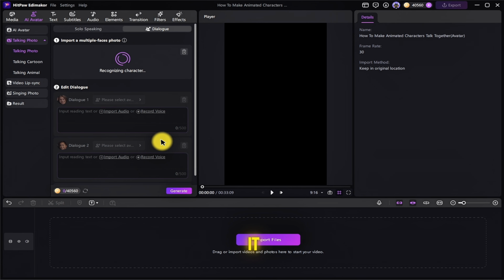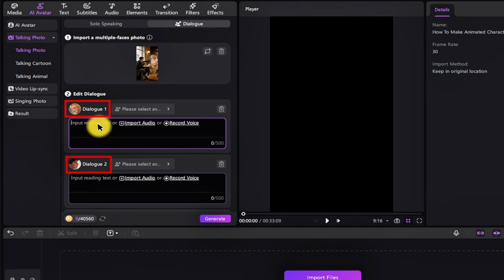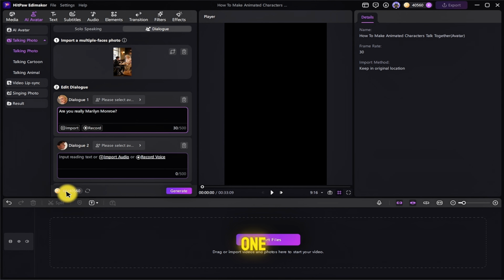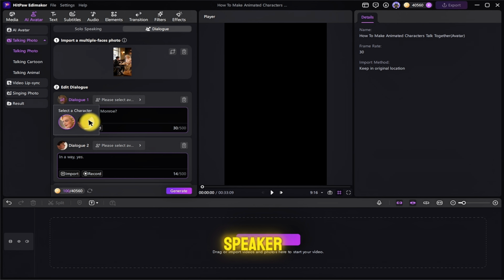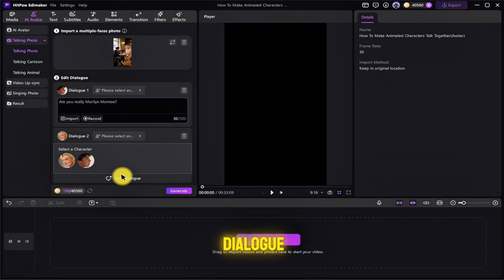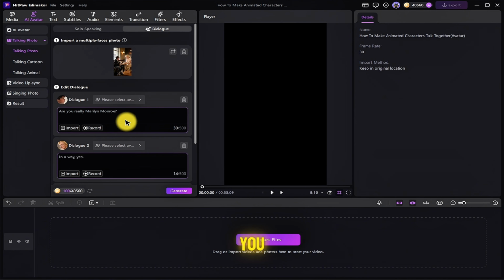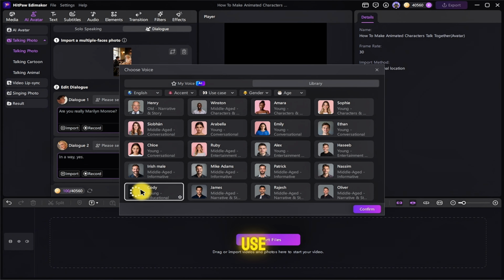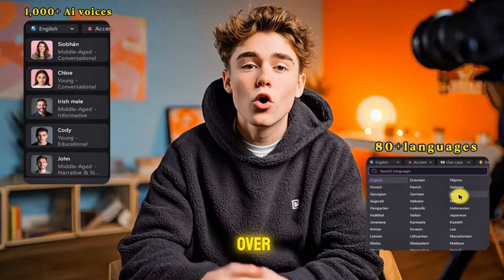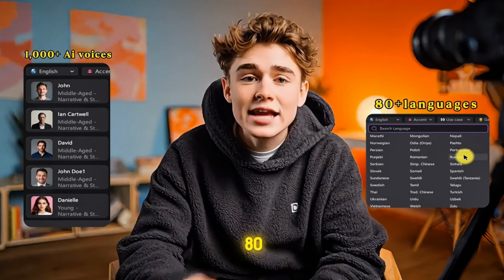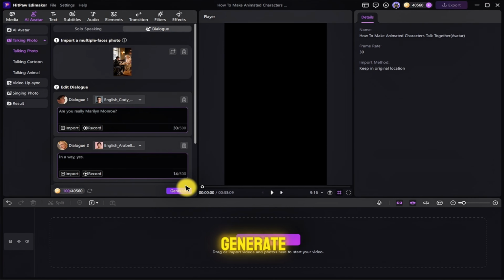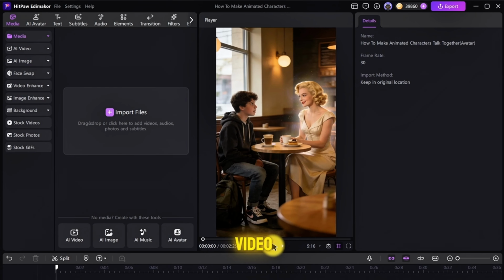After uploading the picture, it will automatically detect the faces, and you can assign dialogue to each one. Click the face icon to change the speaker. To add more dialogue, just click Add Dialogue. You can upload or record your voice or use the built-in AI voices. There are over 1,000 AI voices in 80+ languages for you to choose from. Once you've set everything up, just click Generate, and there you have it. Your video with multiple characters talking in one scene.